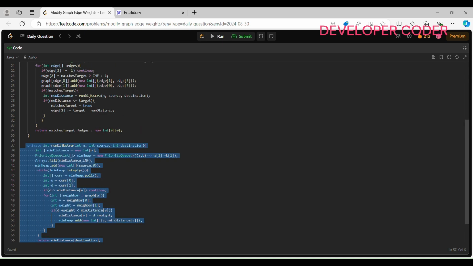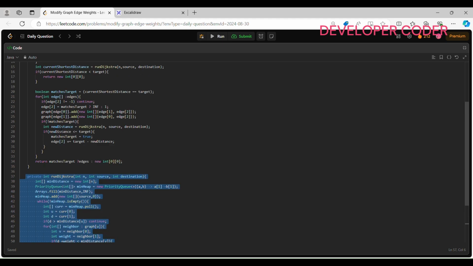But I'm saying that we need to perform all this again if my edge 2 is equal to -1. So let's suppose there are k edges which are -1, then for all the k edges again I need to do this. So my total time complexity is going to be first n plus m log n, because of this run Dijkstra algorithm, and also k times n plus m log n for the k edges which are -1, for which I'm going to call run Dijkstra.